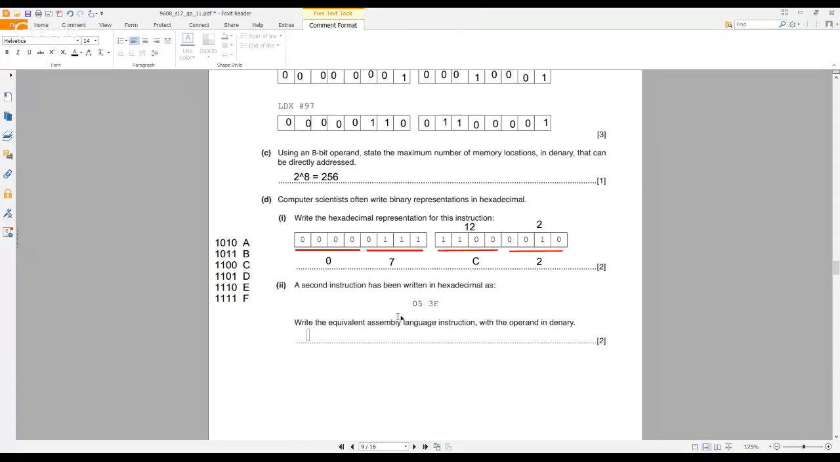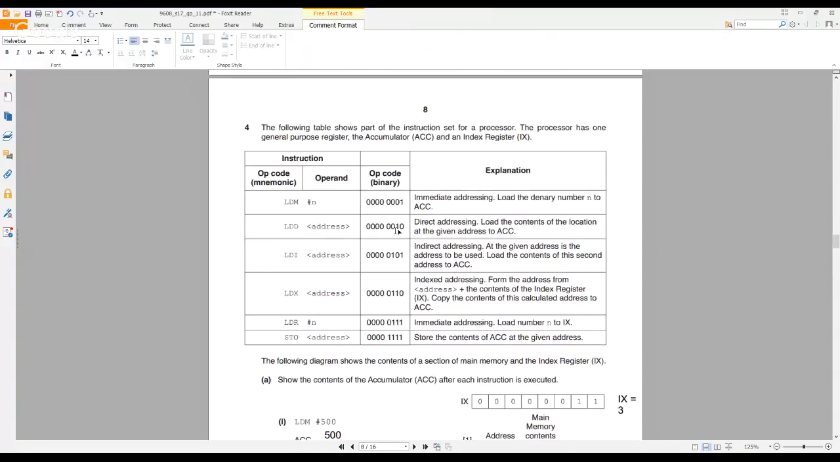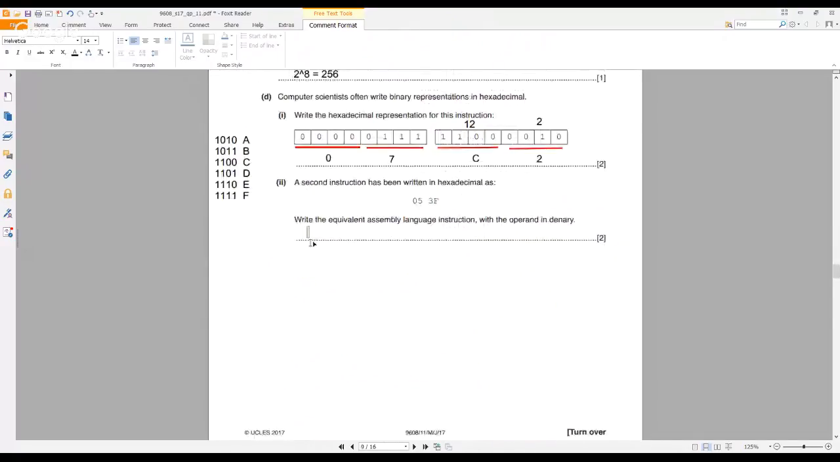Given the hexadecimal representation, you need to convert it into the instruction. Okay, so 05 is the opcode. So it's 0101. What opcode 0101 is, you can find it in the table. Oh, it's actually LDI. So you know that the assembly instruction is LDI, and 3F needs to be converted into the denary equivalent.